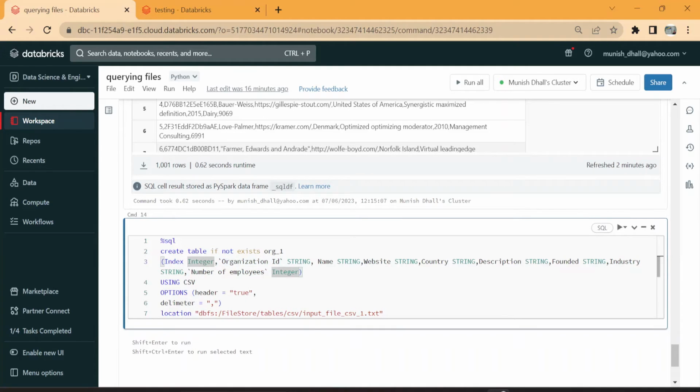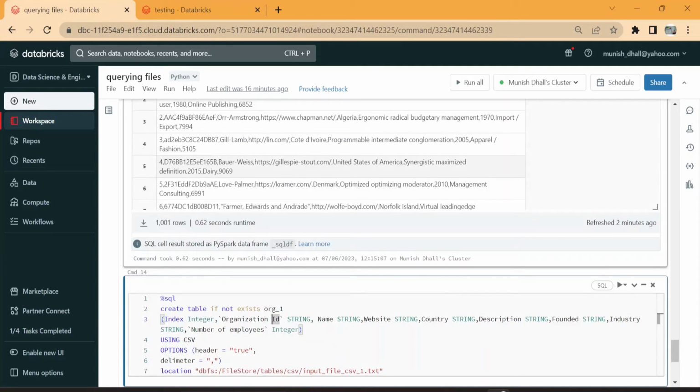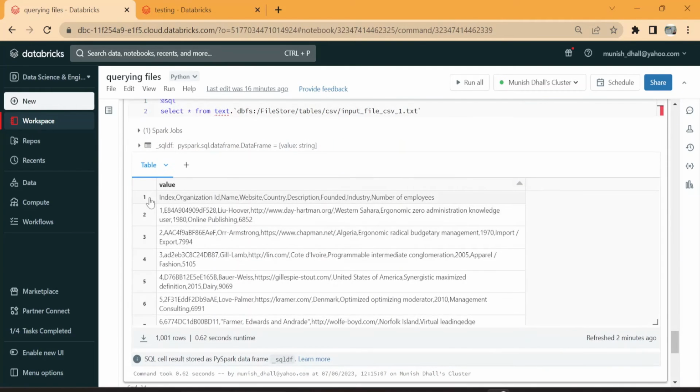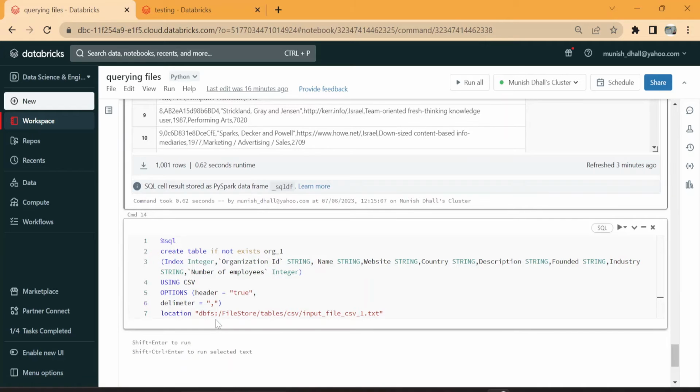So what we are doing here is creating a table. If it doesn't exist, it gets created. If not exists, and we are specifying a schema over here. With the schema, the field and the field type are mentioned over here. Now using CSV, as this is comma separated values, we are using CSV. Now options is header true. If you see here, this also has become one part of the record, but it's not treated as a header. So we are saying that the header is in the file, delimited by comma, because the records are delimited by comma over here, and location is this one.